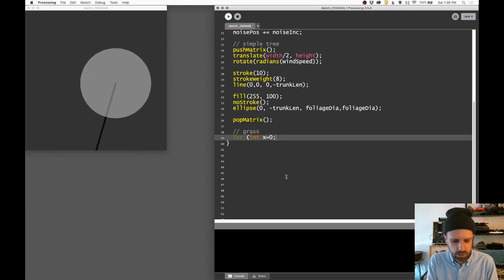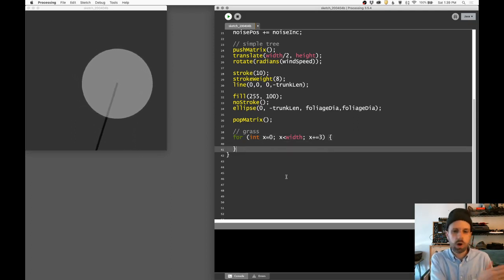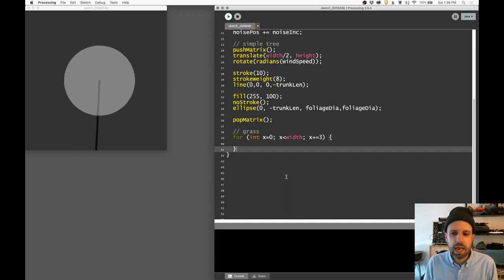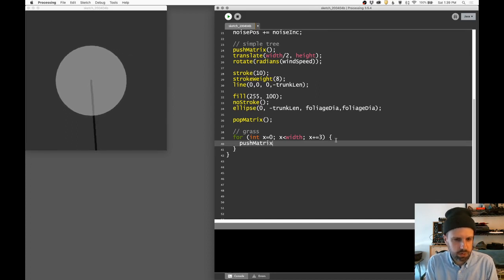We'll start x at 0. x is less than width. x plus equals, I don't know, let's space by 3. We can try that. So basically, we're going to walk across the bottom of the screen and draw all these blades of grass that'll get blown by the wind. So then we're going to say push matrix again.